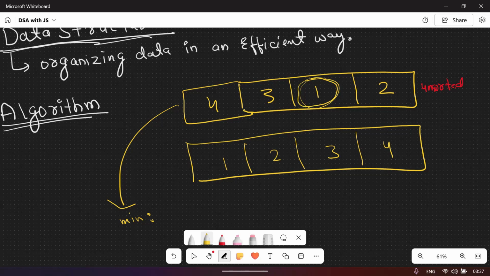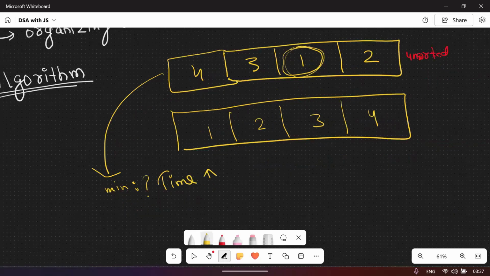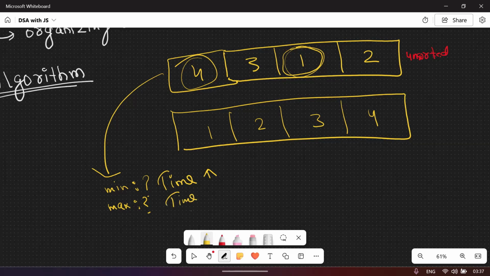So if you use unsorted data and you try to find the minimum value, it will take more time. And suppose I ask you what is the maximum price of the product. In this small array, you can say the maximum price is 4. But suppose the products array contains 20 lakhs of entries, or 20 lakhs of products data, then it will take more time to find the maximum.